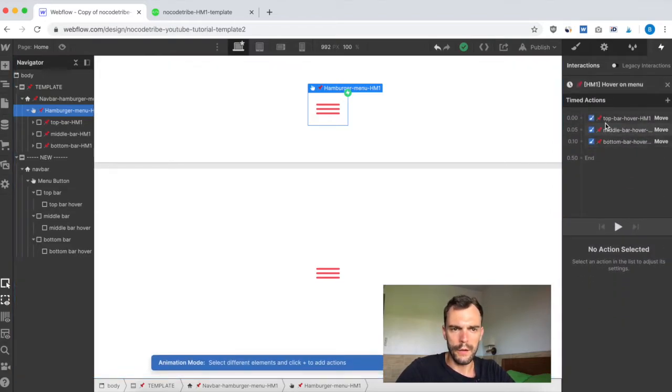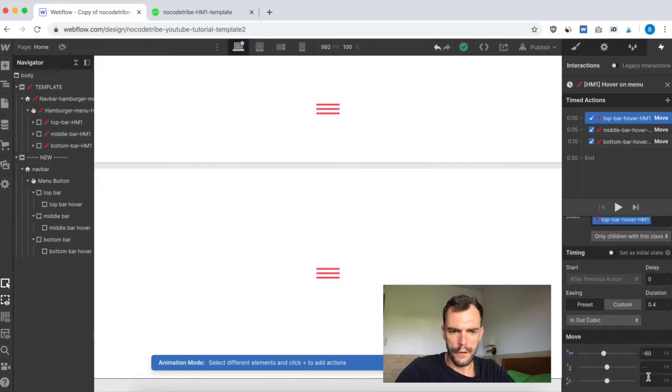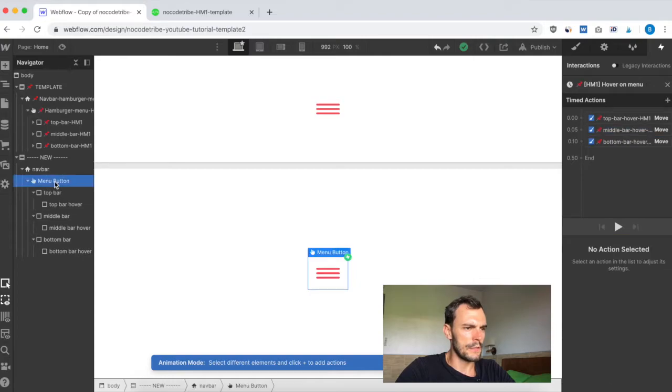Let's have a look inside what's going on. So I have the top bar hover, which is the small white part here. So I have the top bar hover, middle bar hover, and bottom bar hover moving minus 60 pixels in 0.4 seconds. And there is a delay between the top, middle, and bottom of 0.05 seconds. Okay, let's create this in my project.